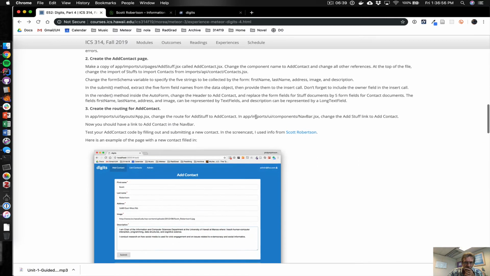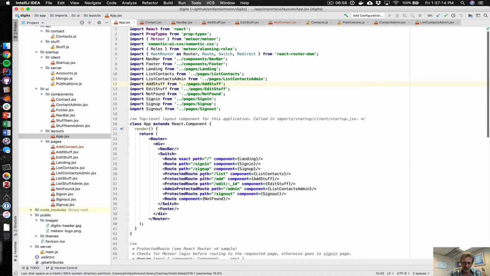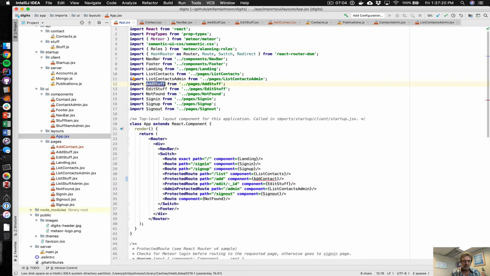And so the next thing is to create a routing for add contact. So in app.jsx, we're going to change the add stuff to add contact. And in the nav bar, change add stuff to add contact. Okay, so in app.jsx, add should go to add contact. Add stuff should be add contact.